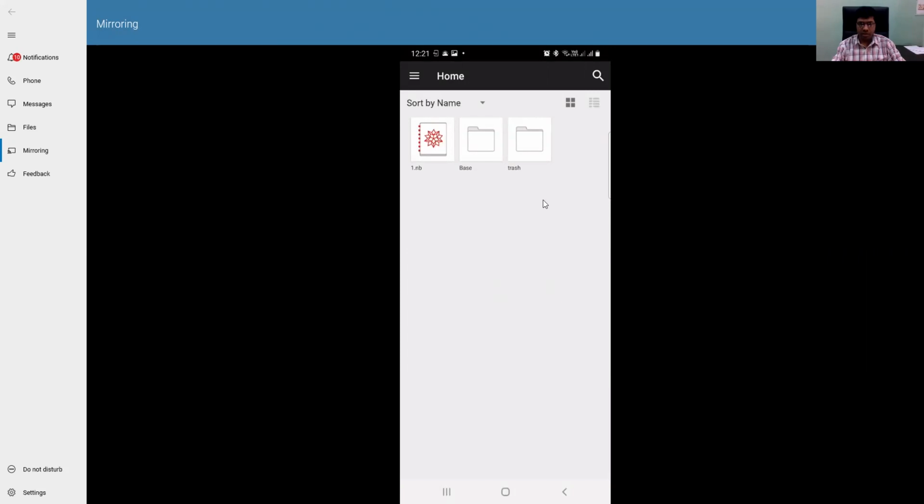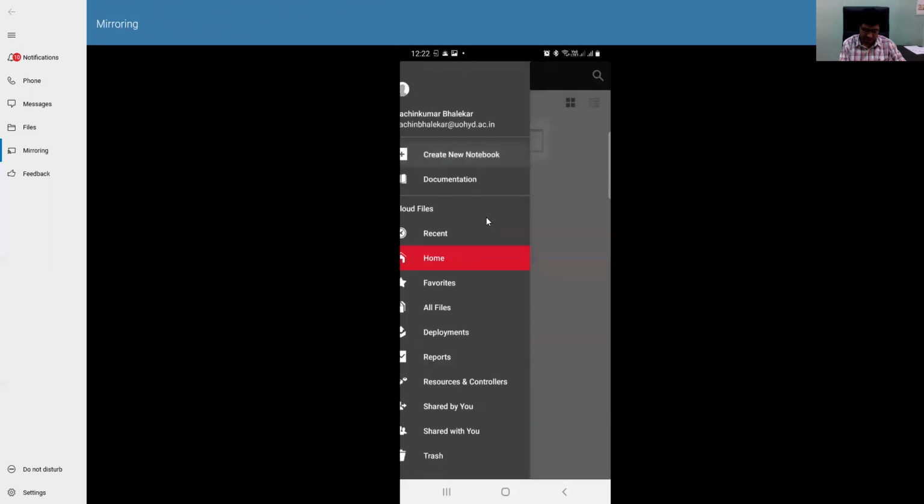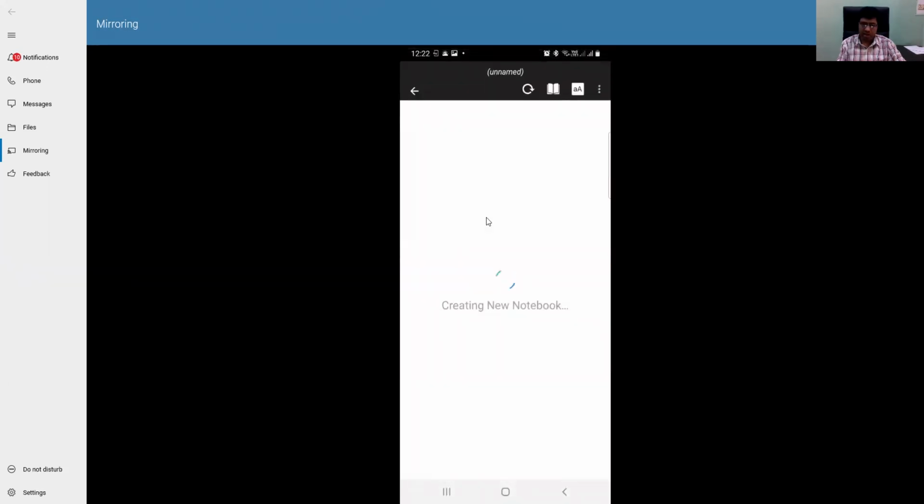Once you sign in, you will see this screen where there are files and folders already created by you. If you are using it for the first time, then you will not see such files. Then you can see three horizontal lines on the left corner. If you click here, you will find some menus. Here you can see create new notebook. If you click this, then this will be a new notebook where you can start working.